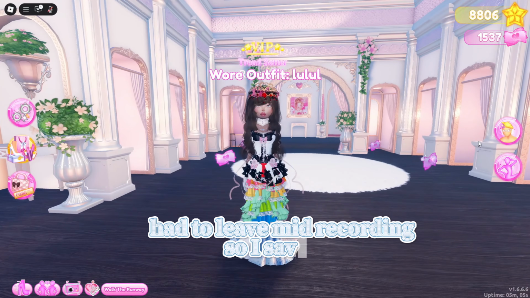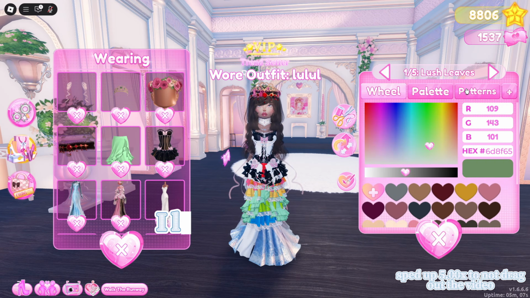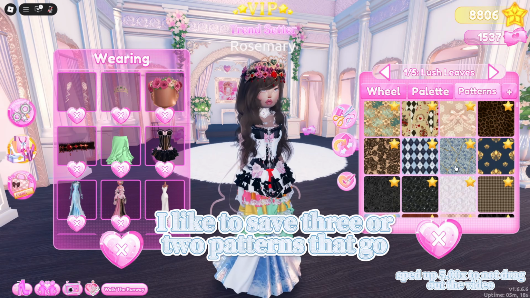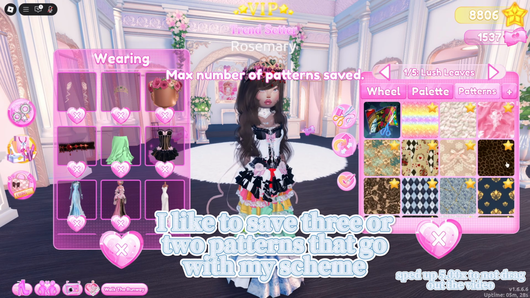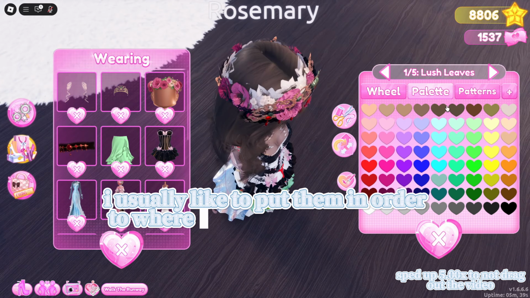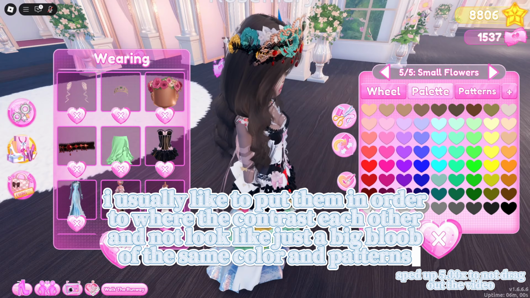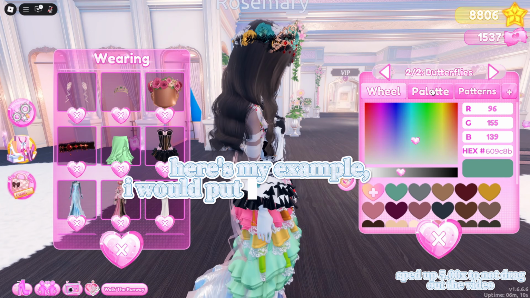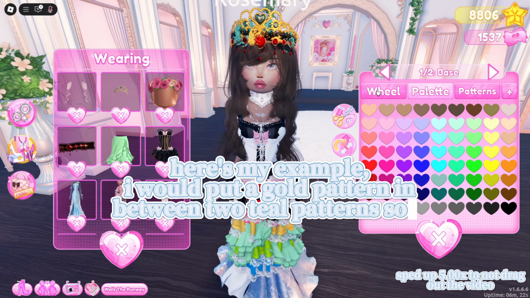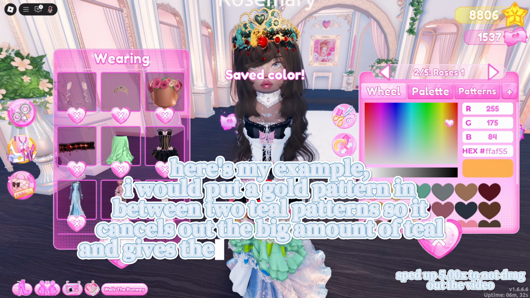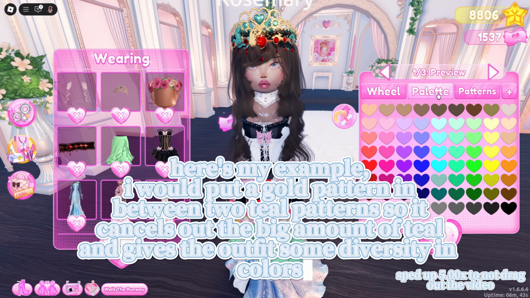So now I'm just gonna color it with different patterns. I like to save two or three patterns that go with my scheme. I usually like to put them in order to where they contrast each other and not look like just a big blob of the same color and patterns. Here's my example: I would put a gold pattern in between two teal patterns so it cancels out the big amount of teal and gives the outfit some diversity in colors.